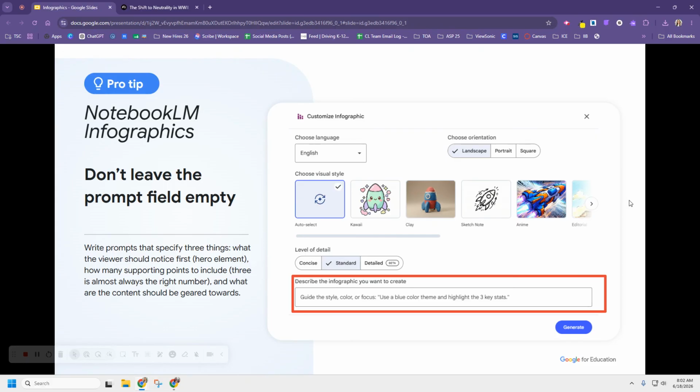So a few things to think about. I would say, what is the thing that it should focus on? What's the big idea? Make sure you put the big idea into that space. Then how many supporting points do you want? Are there specific supporting points that you want? And then finally, this I think is important for education: what age should this content be geared towards?